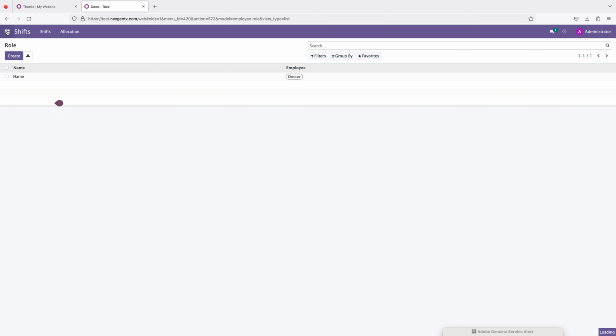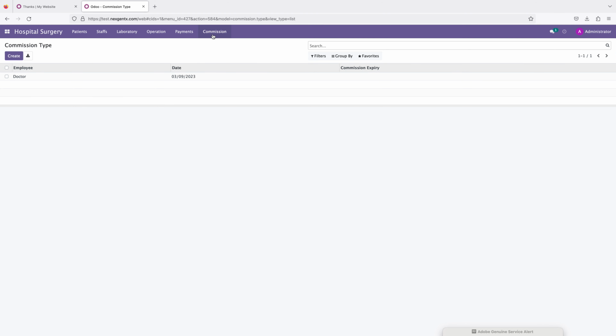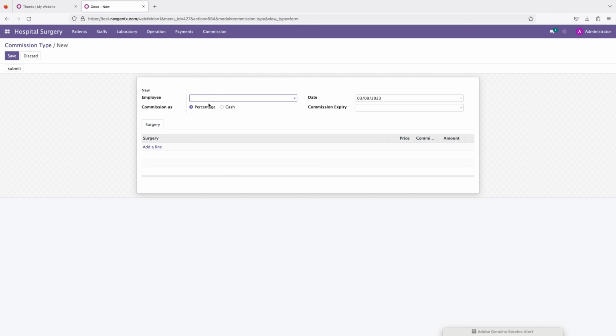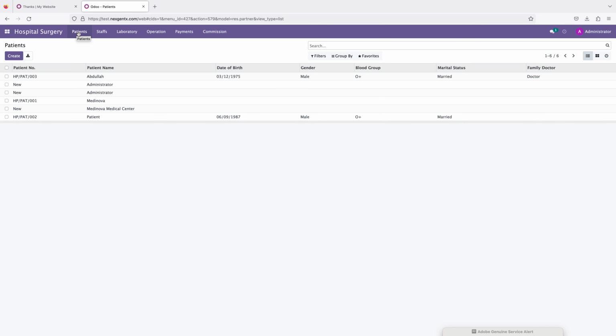Now we can see how we can manage surgery. You see here we have something. We have commission for this surgery. For example, if we click, then we can create the commission for any surgery. We can select the employee and what surgery is going on, and after that we set the commission type, payment, operation type, laboratory. Here we can set the laboratory. Here we can set the staff, and here is the patient.